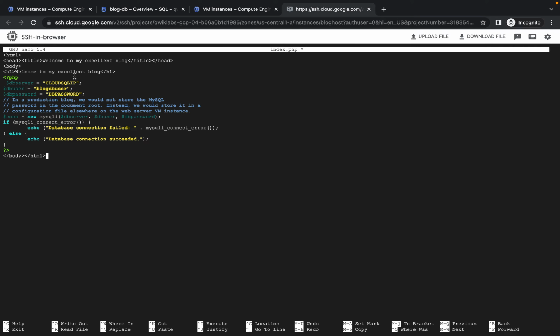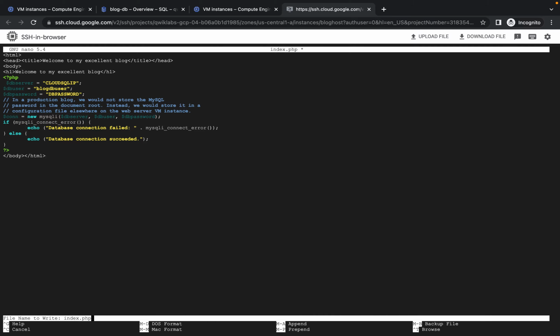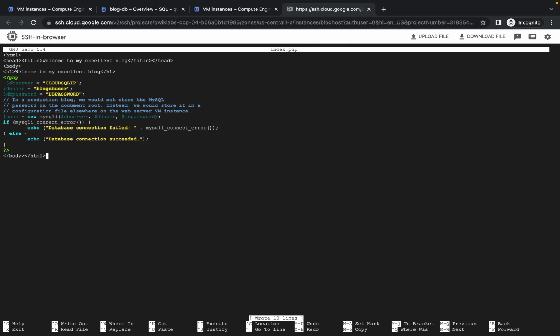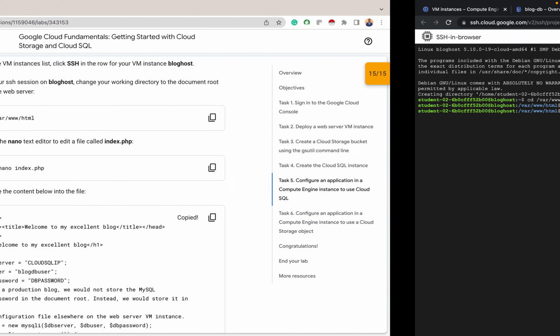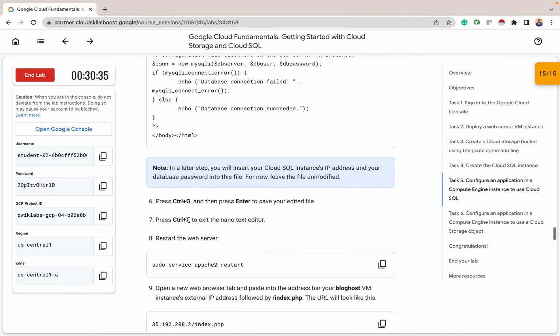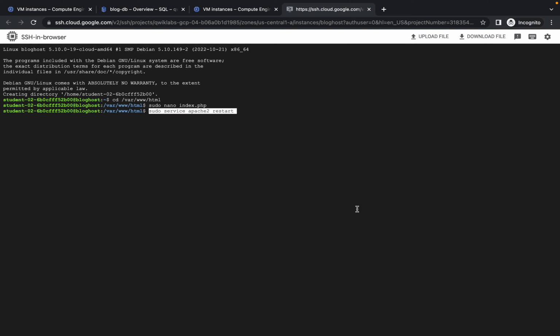I still have to edit some values here to link it to our Cloud SQL database, but it's just good for now. I'm just going to save this. To save, Ctrl O. After that, enter. To leave the nano, you can use Ctrl X. Yeah, we're done. The next thing we want to do is restart our web server so that it can pick the web page we have on our Compute Engine instance. I'm going to restart our web server.